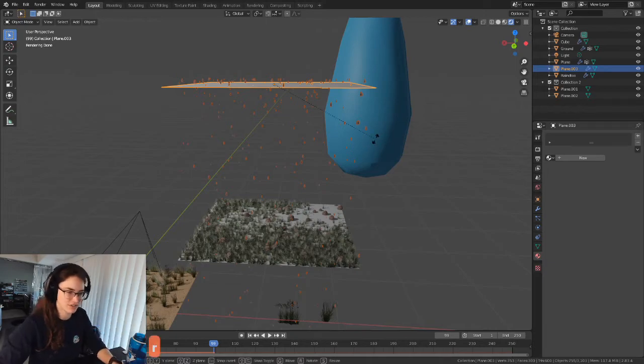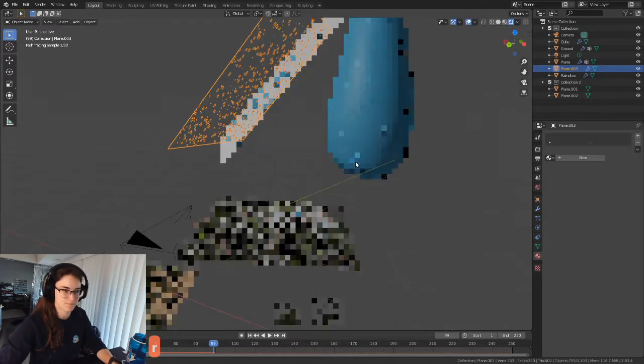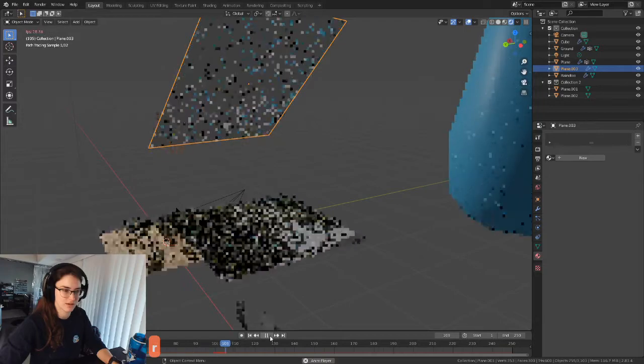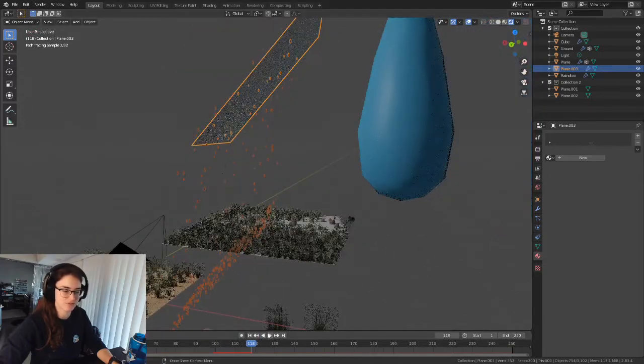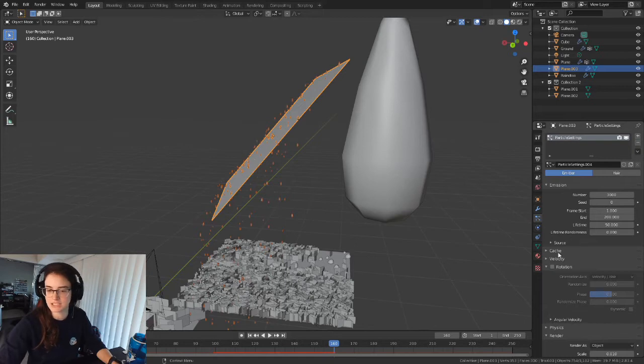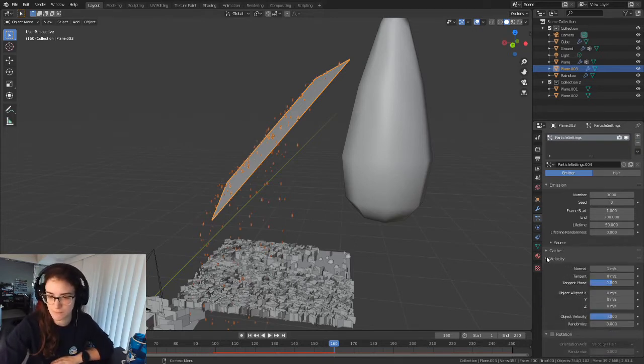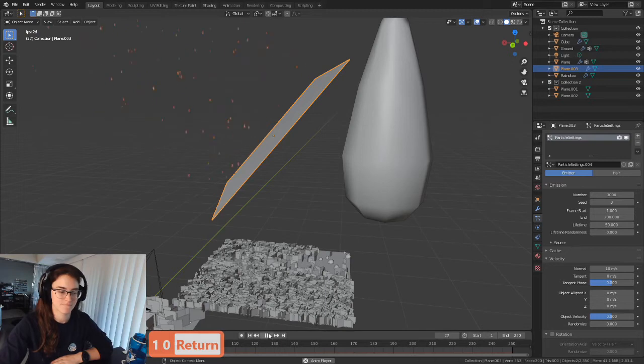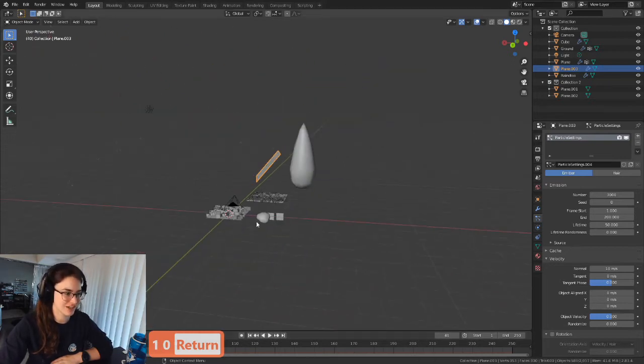So actually, if I rotate this and hit play, you can see the raindrops are just falling straight down. Oh my god, I'm doing this in render view. Risky business. But I can change the velocity of my raindrops. So let me put this up to 10 and then hit play. And you can see my raindrops just like shooting away.